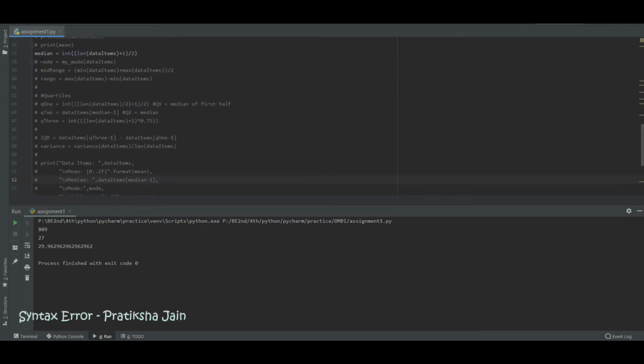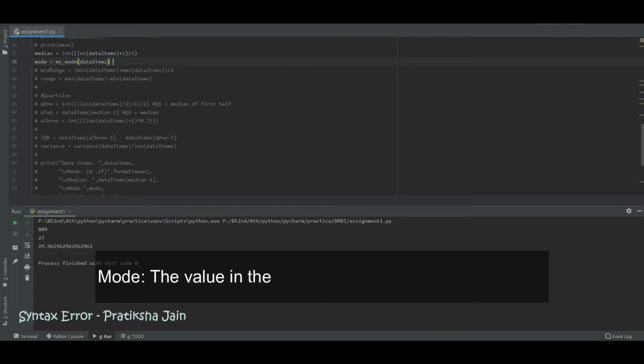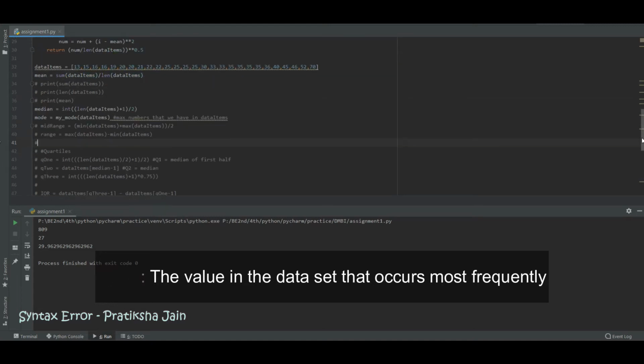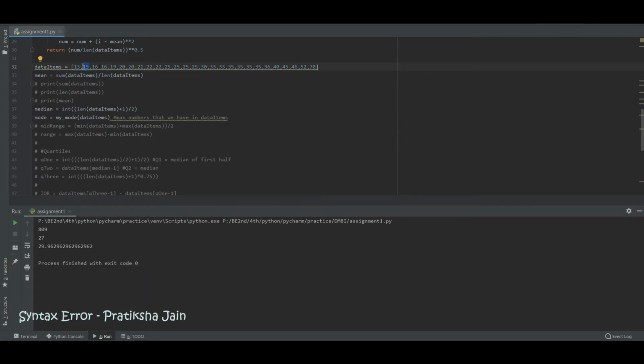Then it is mode. The mode is the number that occurs the maximum number of times in the data items or data set. Over here, 13 is only once. 15 is also only once. 16 is twice. 19 is once. 20 is twice, 21 is once, 22 is twice, and 25 is 4 times. 30 is once, 33 is twice, 35 is 4 times, 36 is once, sorry. Then 40 is once, 45 is once, 46 is once, 52 is once, and 70 is once.